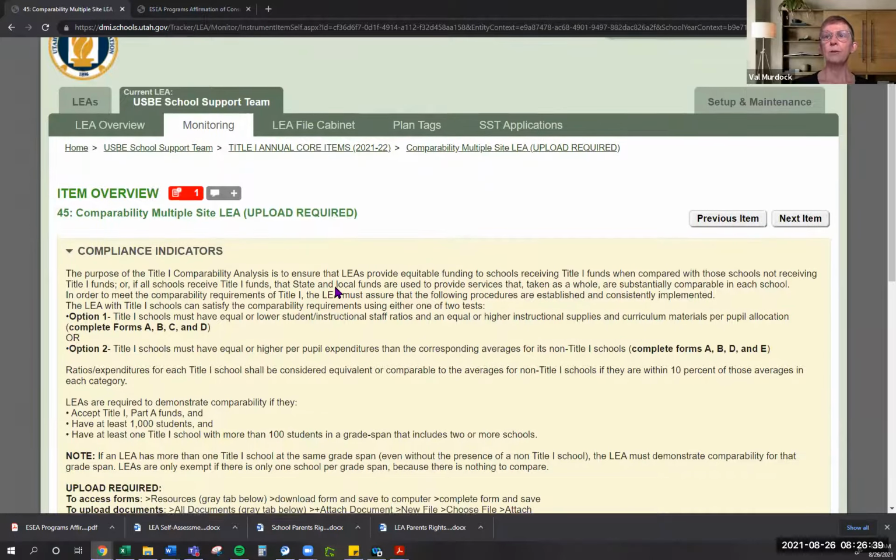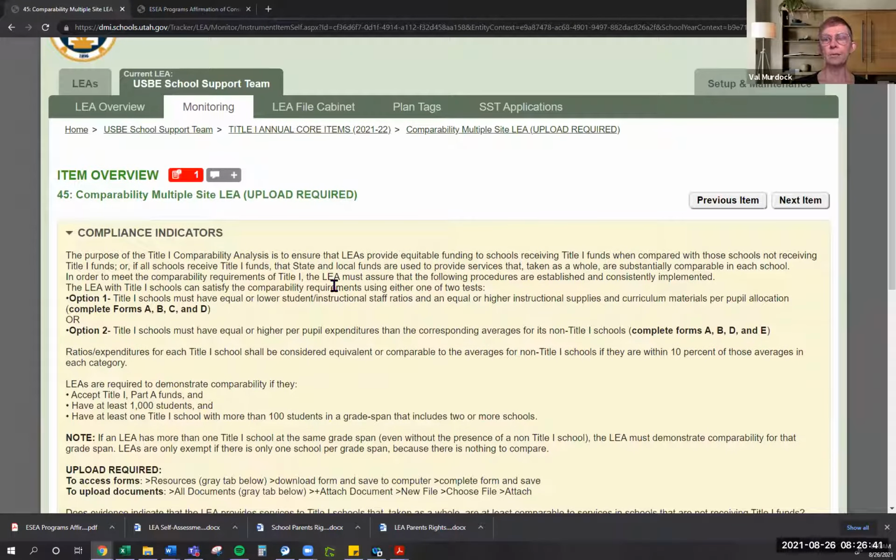Comparability. So multi-site, this is to compare Title I with non-Title I. But if all schools are Title I, you also complete this to ensure that state and local funds taken as a whole are substantially comparable.